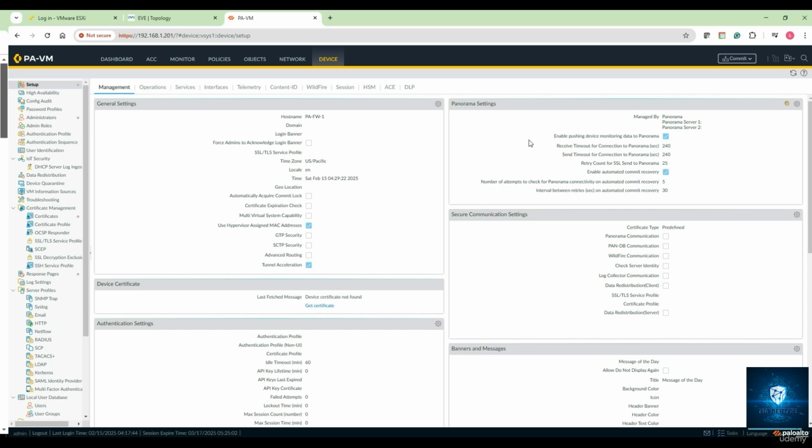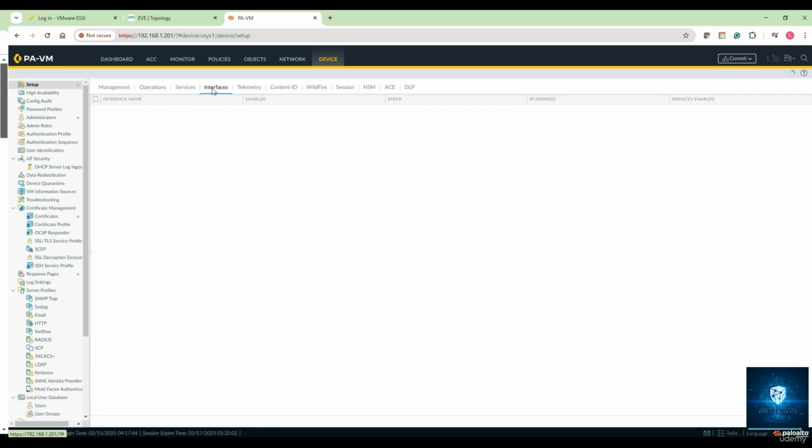Panorama is basically a centralized management platform through which you can manage, let us say, hundreds of firewalls centrally. So this is where you can add the Panorama settings, device certificate authentication settings, secure communication settings, banner and messages, a lot of things, right? So under management those settings are available, but you can just directly go to the interfaces over here, and you can see that you've got a management port.